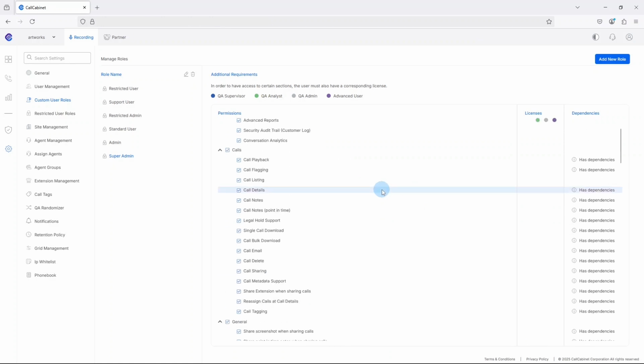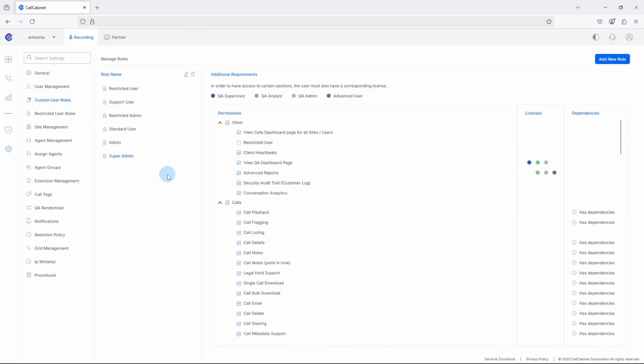It is important to know which role has which permissions enabled, and therefore the level of access to CallCabinet, when creating a new user and assigning them a role. Now that you understand the various roles, let us go ahead and create a user and assign this user one of these roles we have just been looking at.